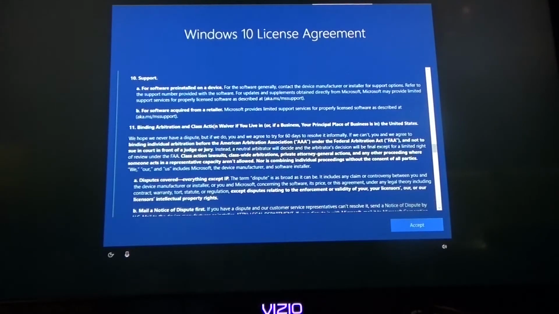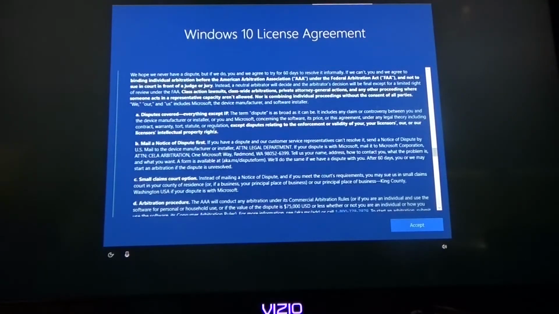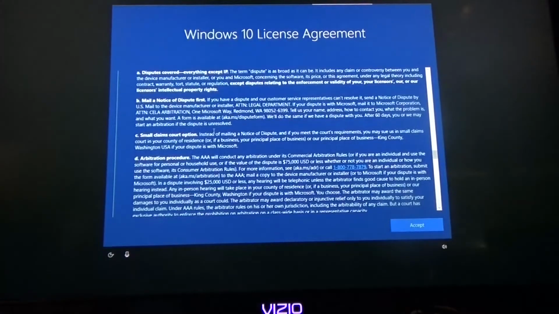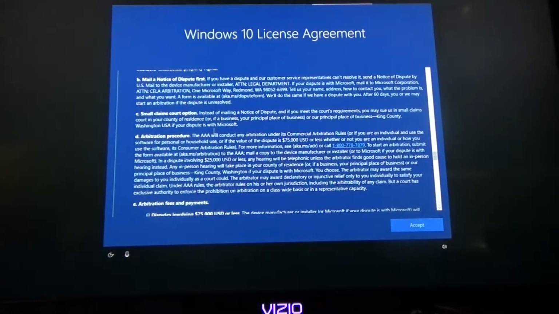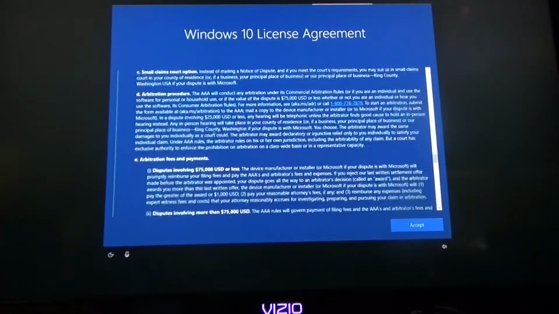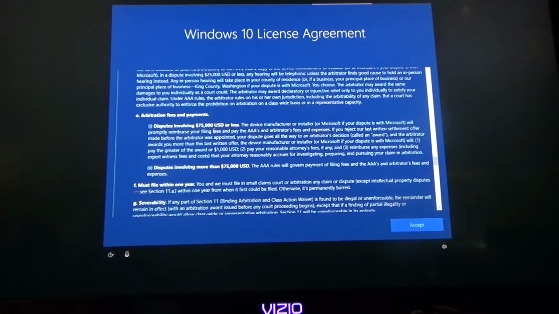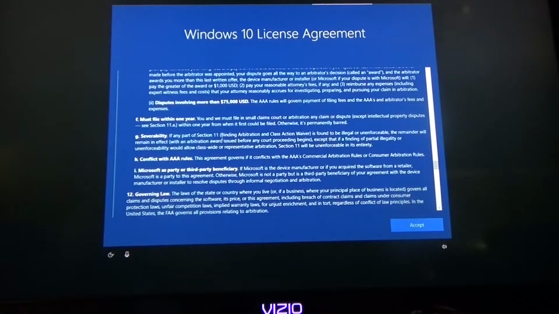Support, binding, disputes are covered, mail a notice of dispute first, small claims court option, arbitration procedure, arbitration fees and payments, disputes involving $75,000 or less. There's a lot of reading here.